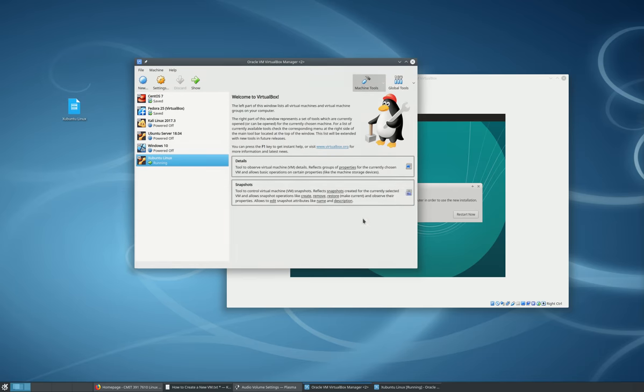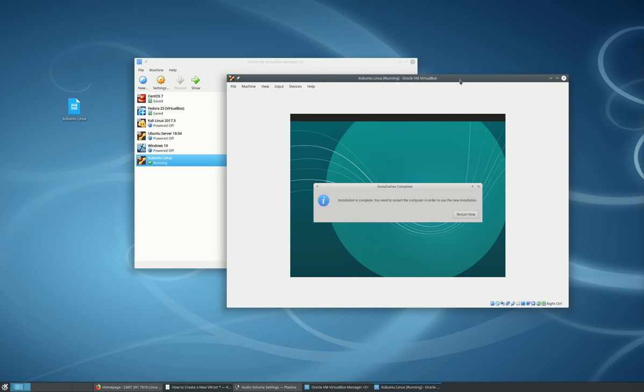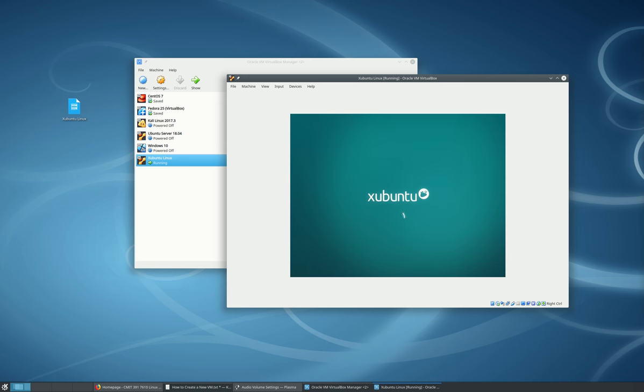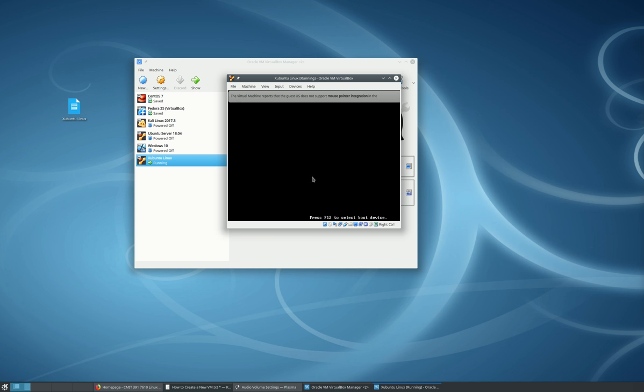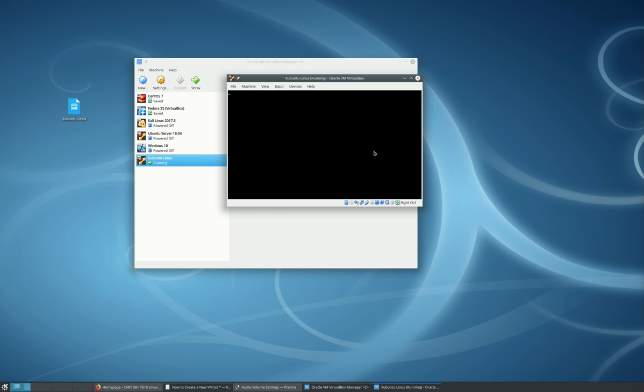So I'm going to click cancel. I'm going to go back to the main machine, and I see now that the installation is complete. I'm going to click on Restart now. And Xubuntu is going to do a graceful shutdown. It tells me that I should remove the installation medium. I'm going to go ahead and hit Enter, and wait for the machine to come back up.